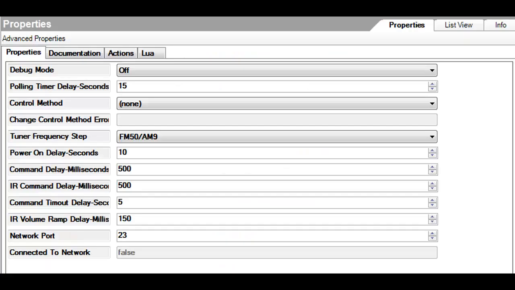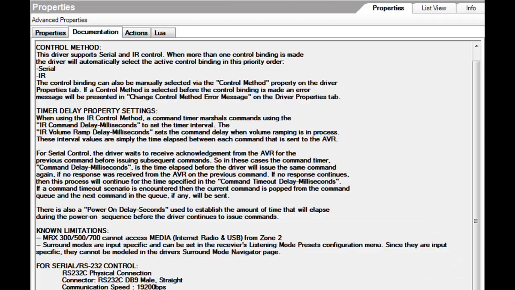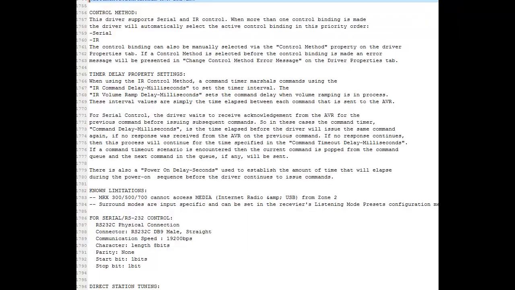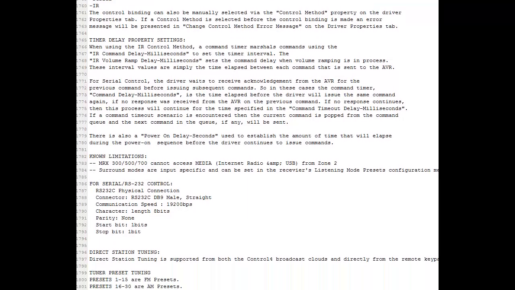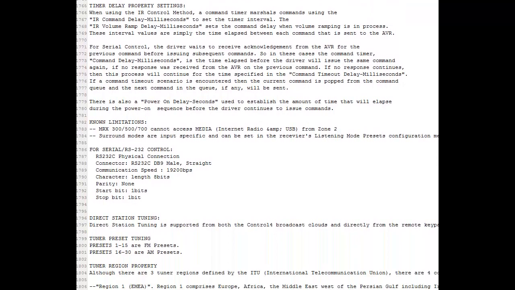Here is an example of another receiver driver that utilizes properties to provide the ability to designate an IP port for communication. Properties are a great way to provide configuration points for your driver. The Documentation tab offers you an opportunity to provide consumers of your driver some information that you feel may help them with implementation. The content displayed here is found in the Documentation section of our driver.